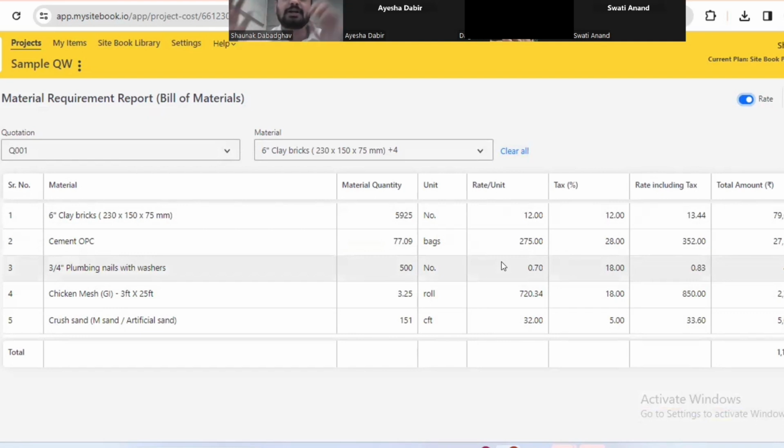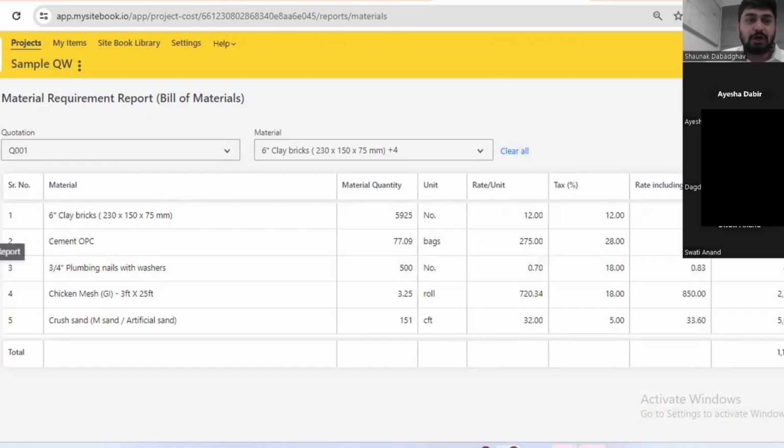It's an excellent report which is going to again help you maintain whatever you are purchasing within your budgeted cost. So I hope you understood where this report is. Now going to the next part, which is the rate analysis part.